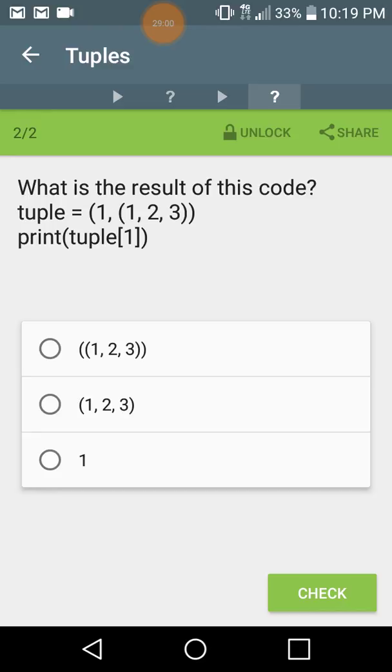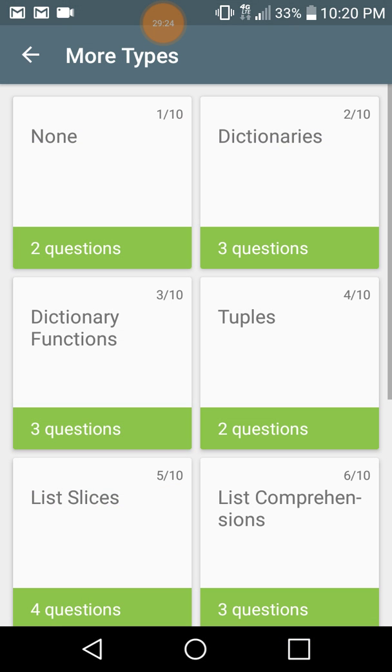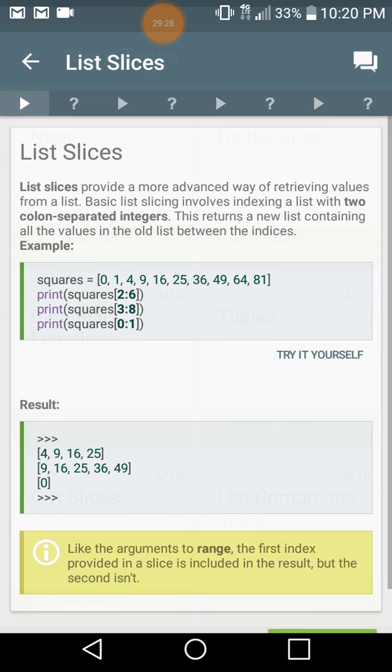So when we have the print command, print parentheses the name of the tuple, which in this case is tuple, and then square brackets 1, it wants us to print out the value for the tuple index 1, which is the 1, 2, 3 tuple. And therefore, this middle one should be right. And it is. Okay, let's look at list slices.